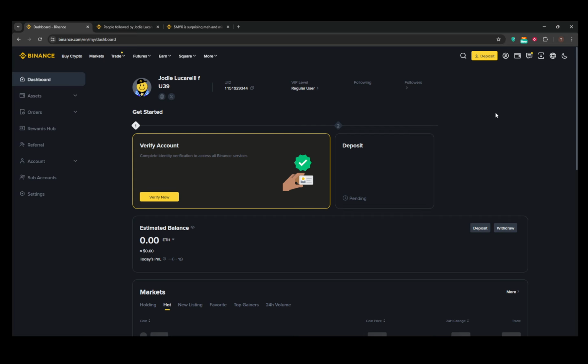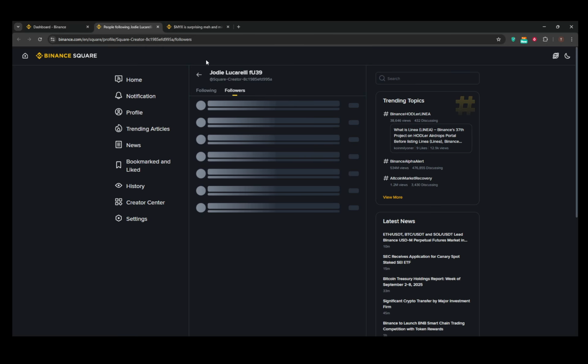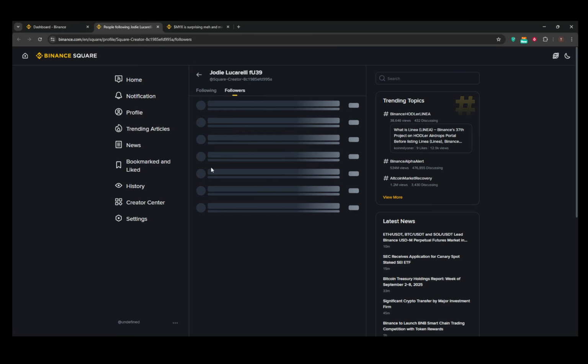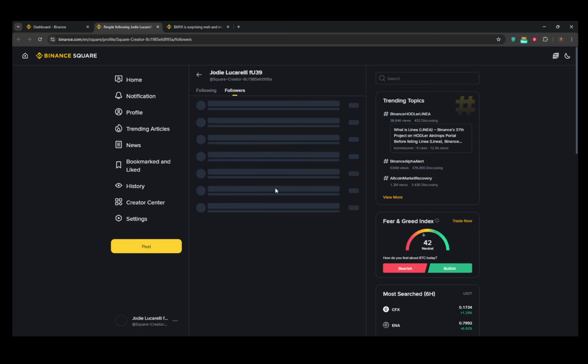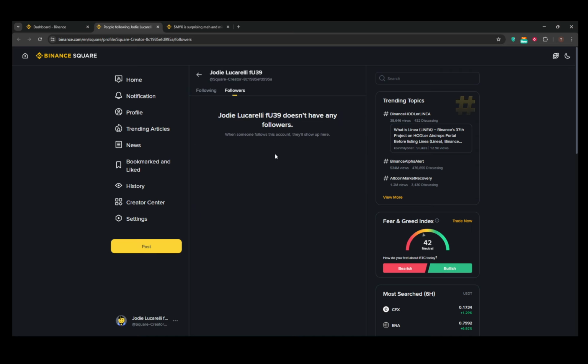settings. On your dashboard, you'll notice a section dedicated to your followers and followings. To delve into more details, look for the small arrow symbol next to the Followers tab. Clicking this arrow will expand the section, giving you a more comprehensive view of your social network within Binance.